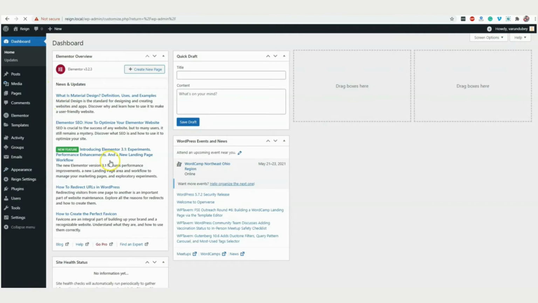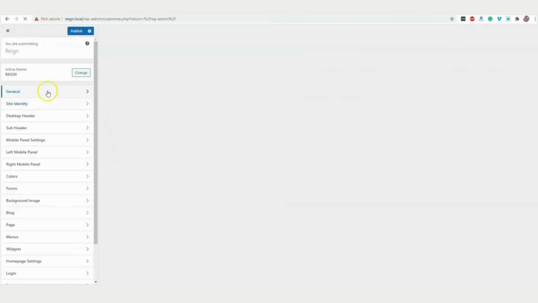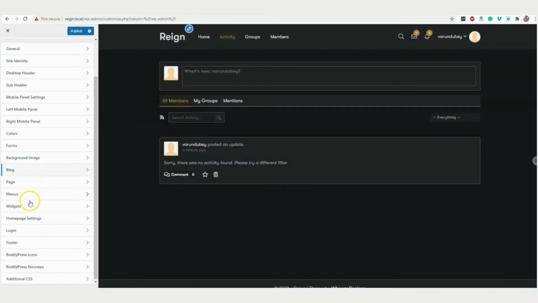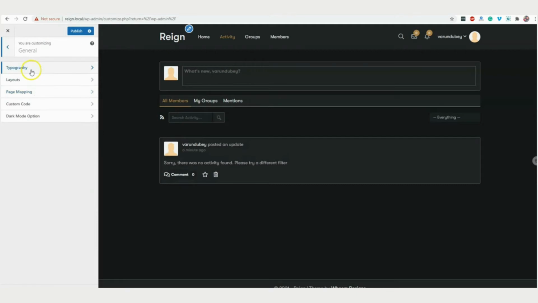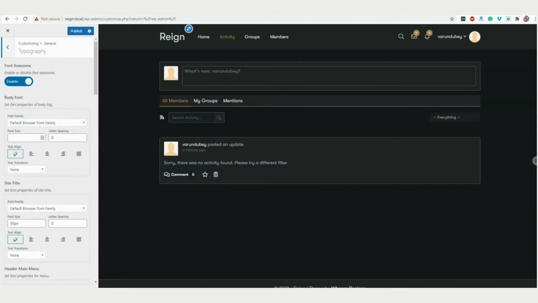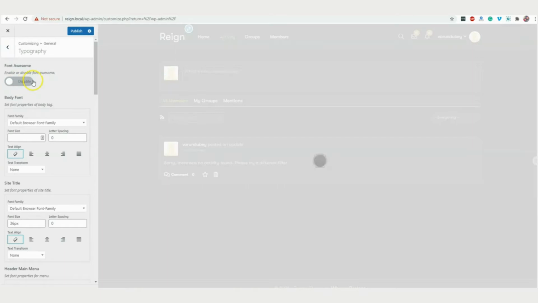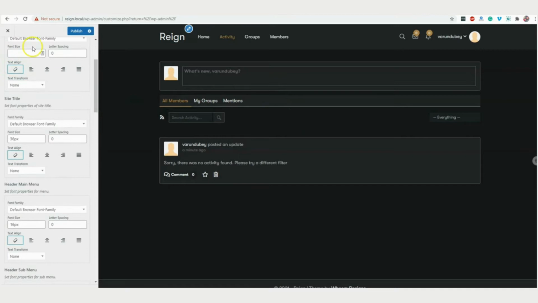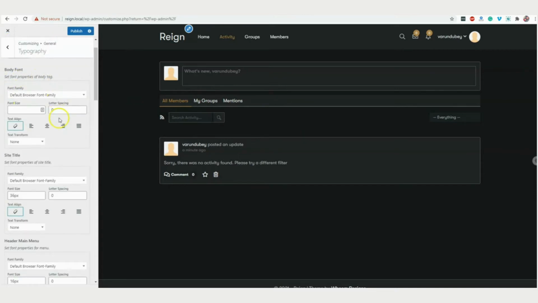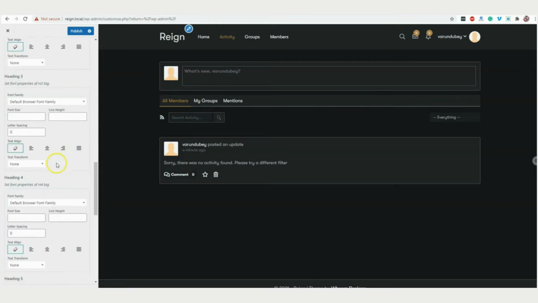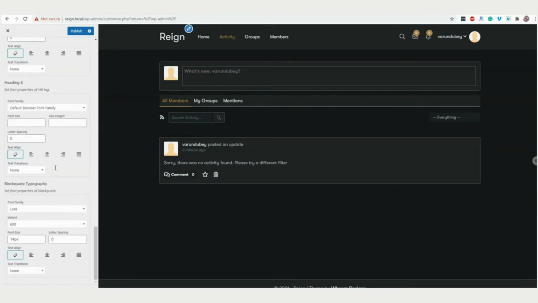Inside the customizer options, the first section is typography, so you can enable Font Awesome or disable it if you are using any third-party plugins which also include Font Awesome. Browser font family, you can configure as per your requirement, and we have given a couple of options including all the basic typographies.